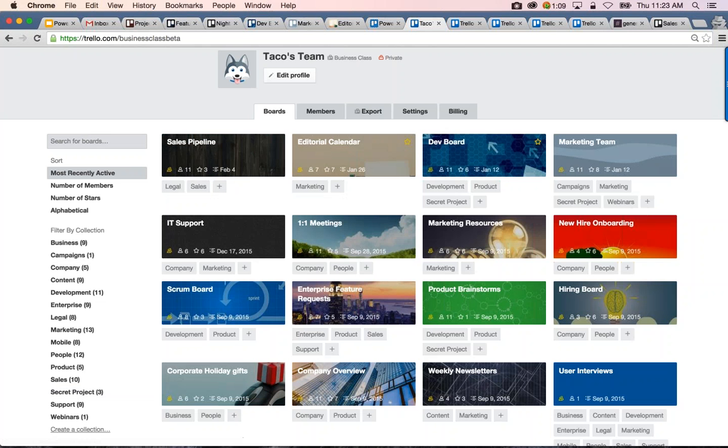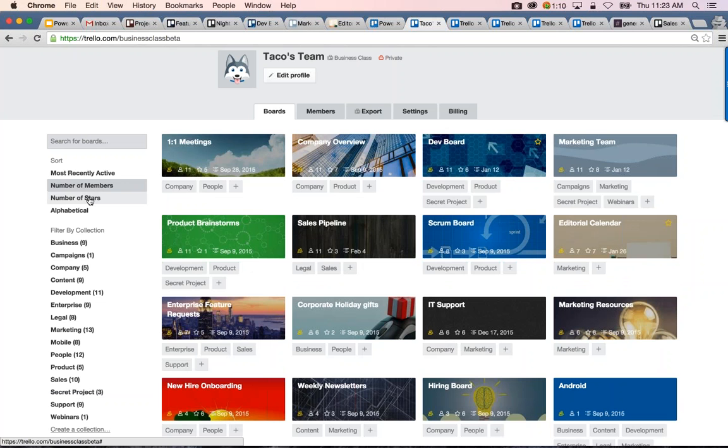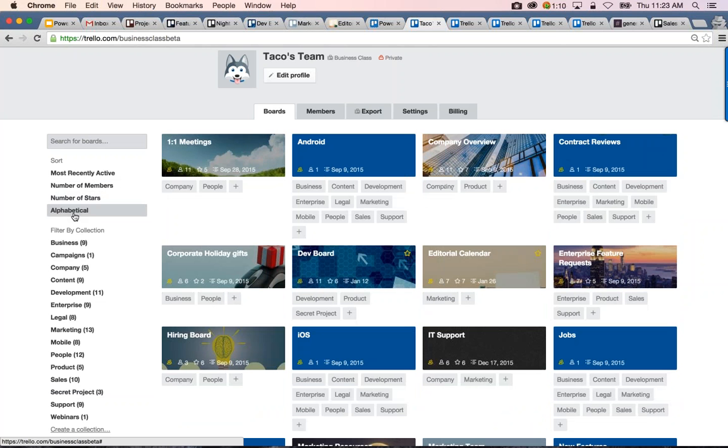With the sorting, board tiles now have key details, like when the board was last active, the number of members on the board, and the number of times the board has been starred. Boards can be sorted by this criteria: by default most recently active, number of members, stars, or even just alphabetical.